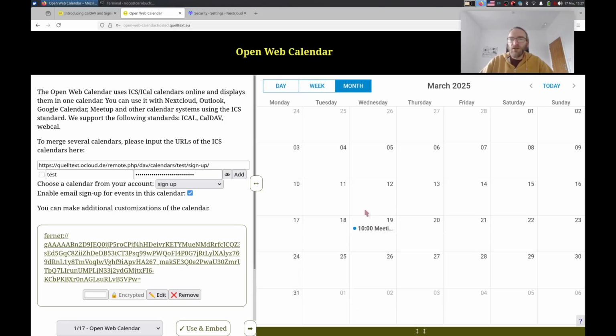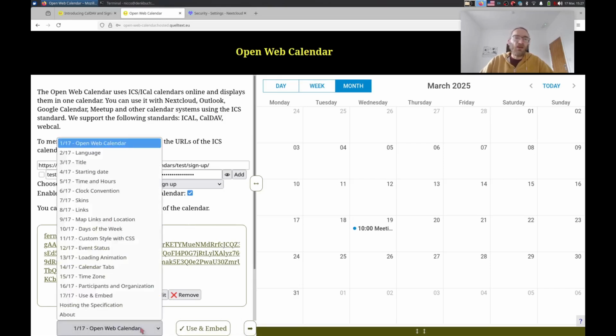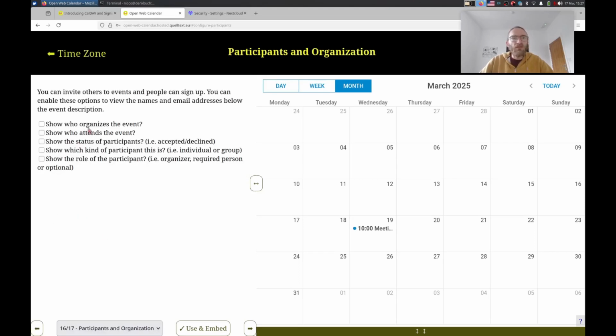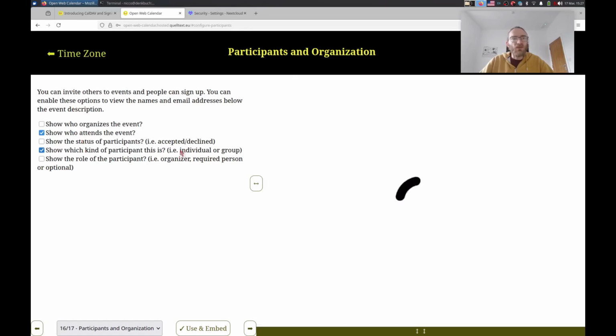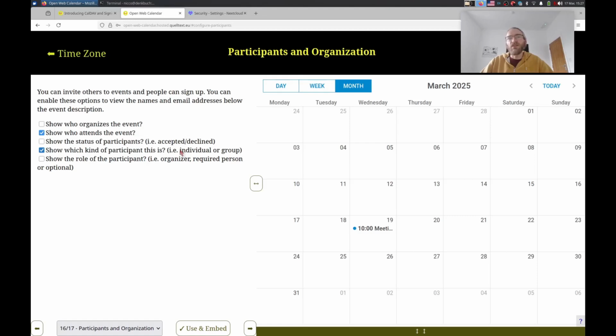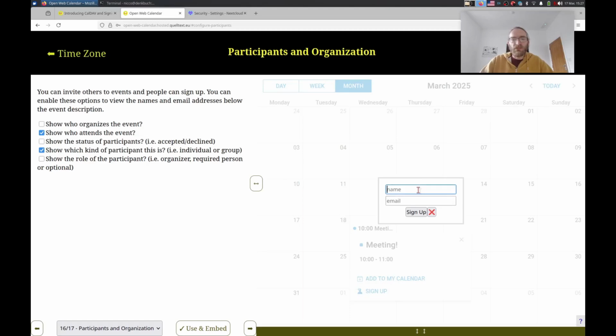Something else we also want to configure is that we can actually see who has signed up. There are a few options available. Let's head over to participants and organization, and we want to show who is attending the event, and we could also show if that is an individual or a group, so it has a nice little icon next to it. So if I look at the event now, I see it here, I can click it, I say sign up, and I type in my email address.